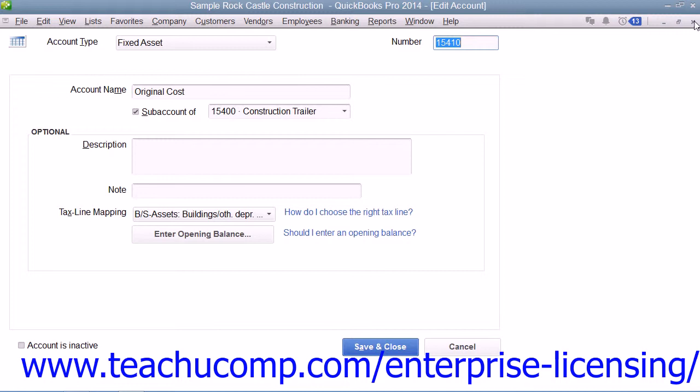When creating the original cost sub-account for assets purchased before your company file's start date, enter the opening balance field as the original cost of the asset. For assets purchased after the start date, leave the opening balance field blank, as the value of the asset will come from the value of the transactions that you have yet to enter, such as the loan to repay or checks to write in order to purchase the fixed asset.